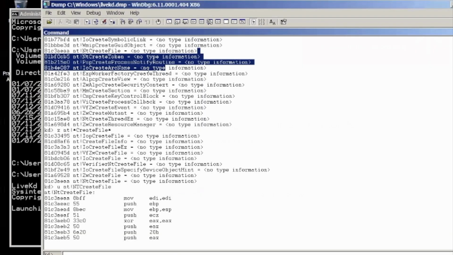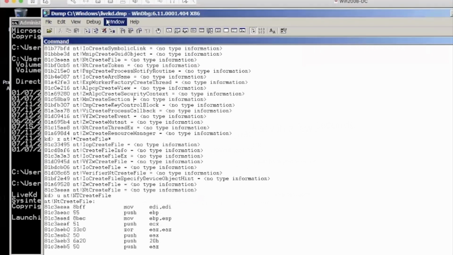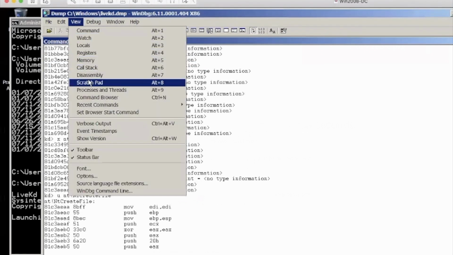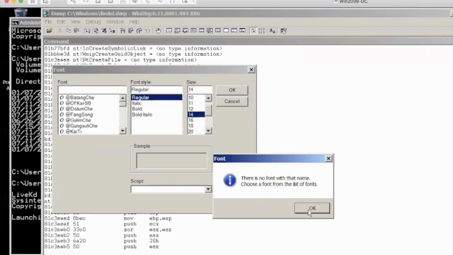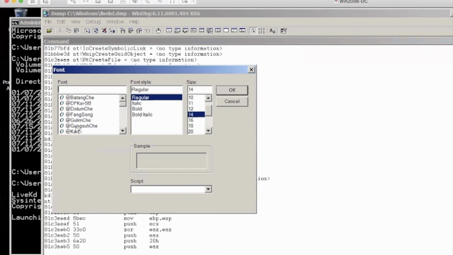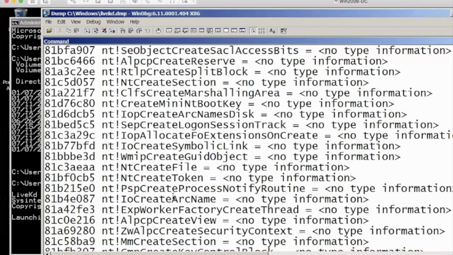All right. And in fact, now that I've found this, which was not present earlier, I can make my font bigger. I'd like to make my font bigger. How about you let me have something sensible like Lucida? All right, there we go. Hopefully less irritating now. NT driver object.